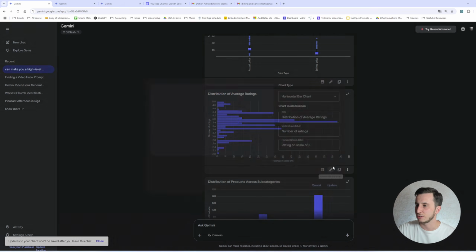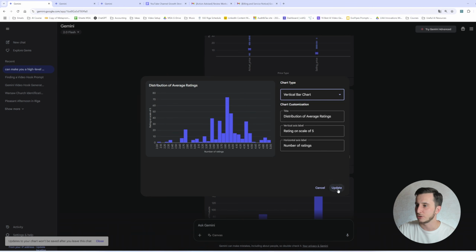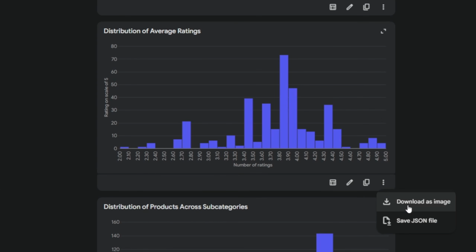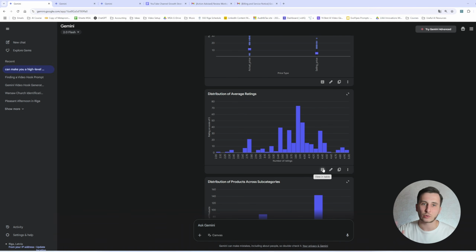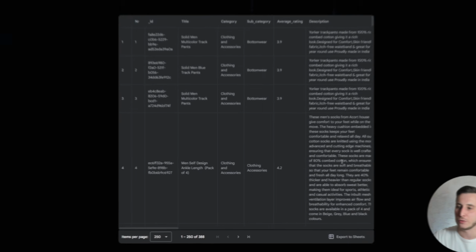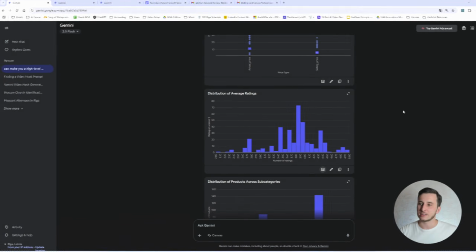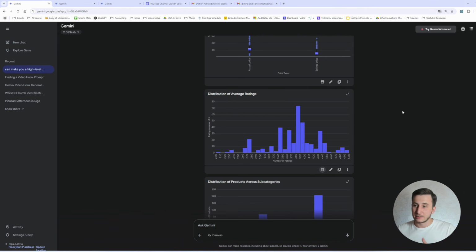It actually turned this to a vertical. I want it to be like this, and then you can go and download that file as an image on your computer. Okay, you can also copy paste, but that's basically the same thing. And the other thing that is pretty cool right here, you can also view that in a table. And if you need this in a table, you can export it to Google Sheets. And that way it basically provides you the same data that you actually had.